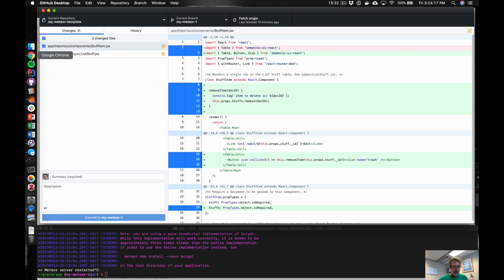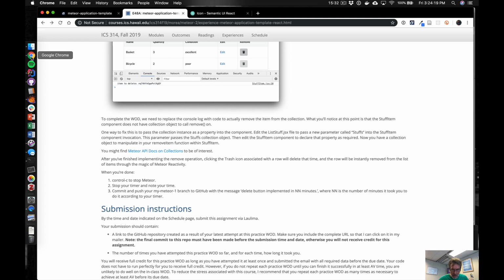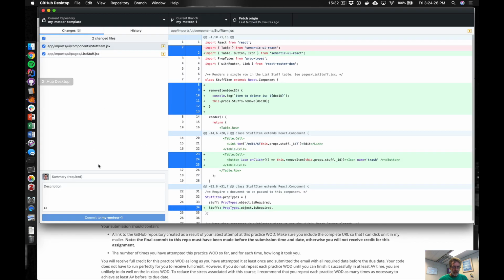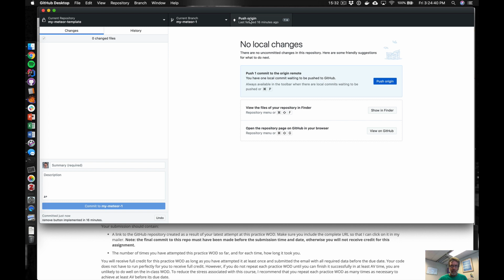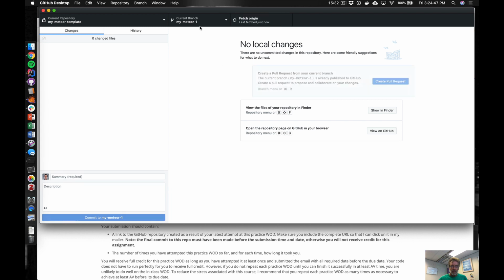Is there some kind of message they wanted us to say? Delete button implemented in n minutes, or actually it's the remove button. So I'll say remove button implemented in 15 minutes. We'll say 16 minutes, what the heck. So commit, and then push to origin. All right, and now that branch is available.